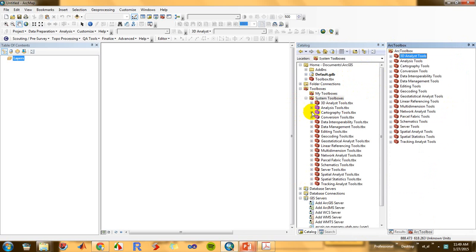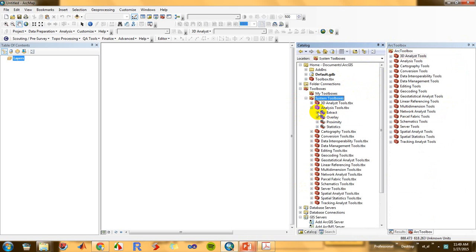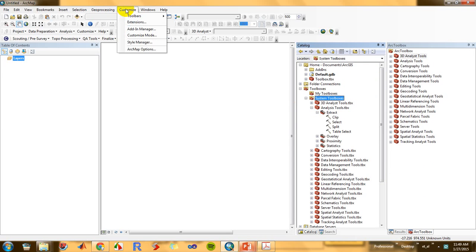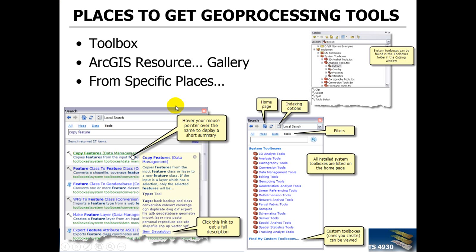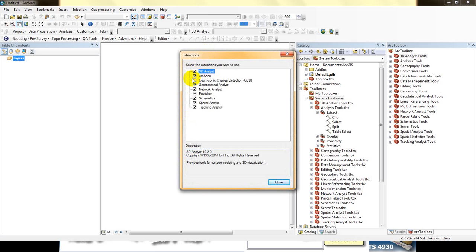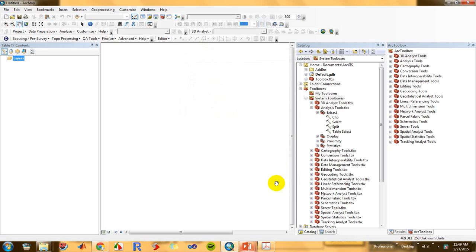You may find that you'll have access to these and you can see them, and some of them may not work. If that happens, double check that your extensions under Customize are indeed all turned on. Sometimes it just won't work without those turned on.